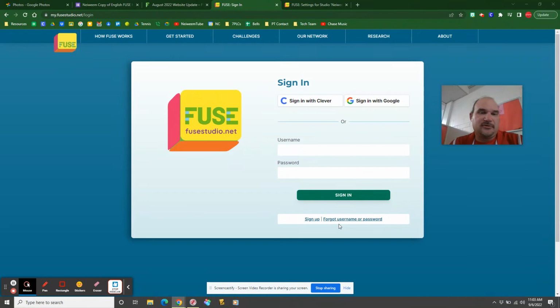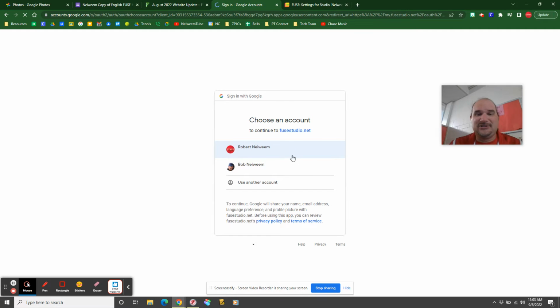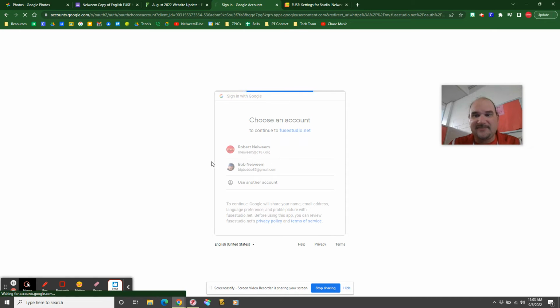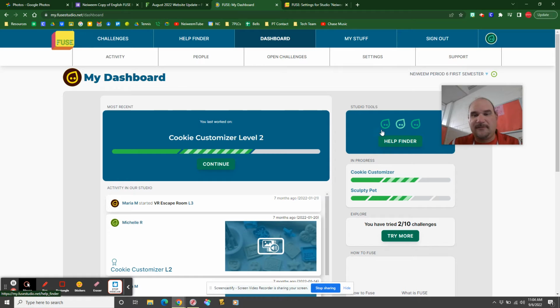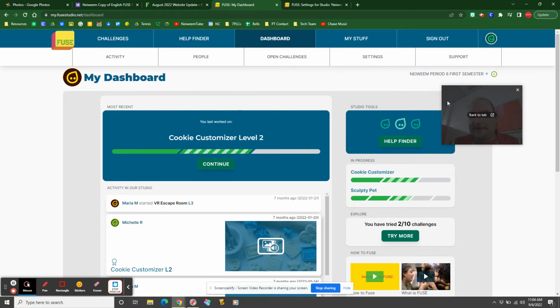Okay, so here we go. If you're logging in for the first time, you're going to go to fusestudio.net, and you can see that that is listed on your screen right here, fusestudio.net. It's also linked. You're going to sign in with Google. So you'll go ahead and select your sign in. Obviously, I'm me. And then it will sign you in, and then it will ask you for a studio code.